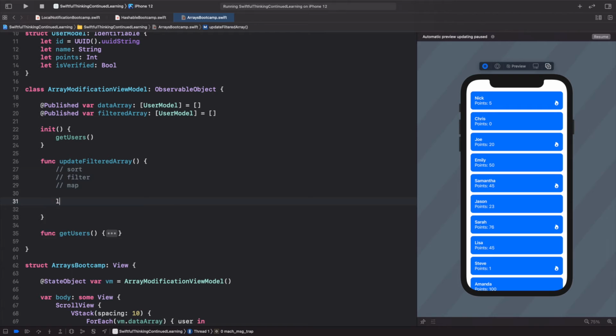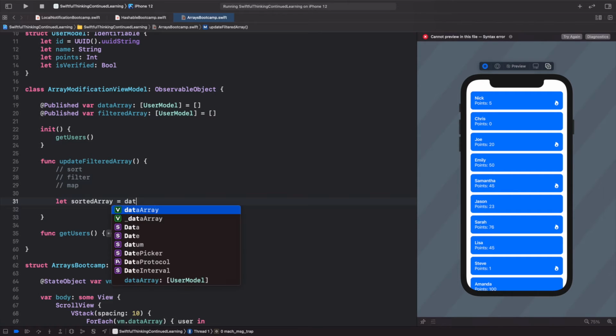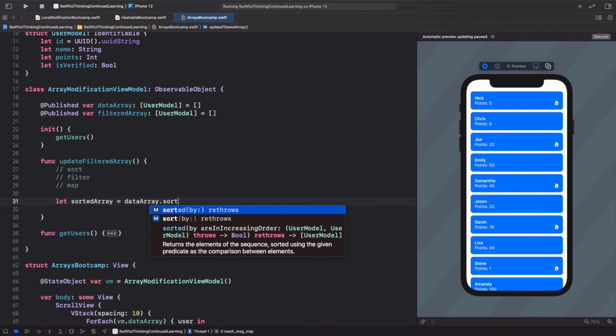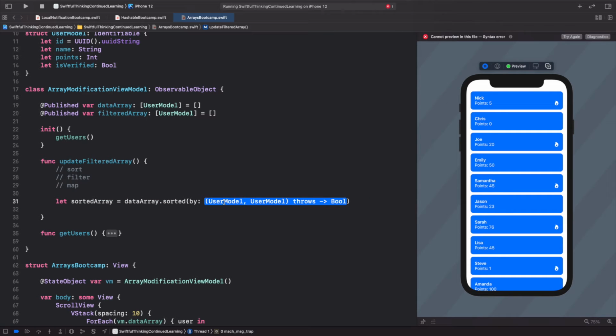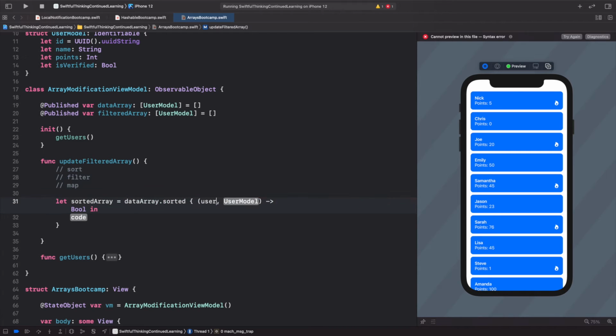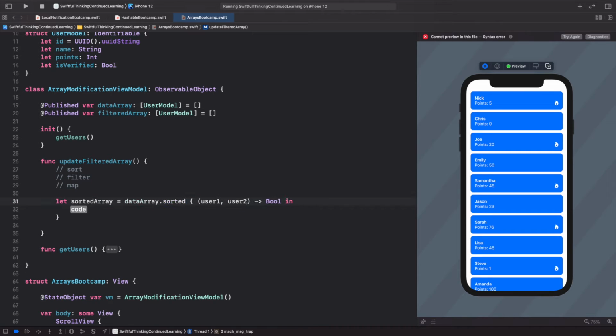So we're going to say let sortedArray equals the dataArray, which is our original data, dot sorted. And we're going to use the sorted by completion. And we have this kind of funky completion here, but we can just press enter on it. And basically when you sort something, it compares 2 objects in that array. So this is just going to compare one object versus another object. So we'll just call this user1 and we'll just call this user2.